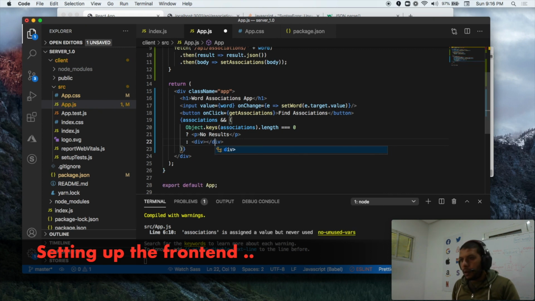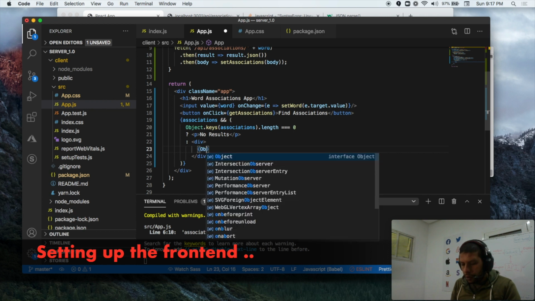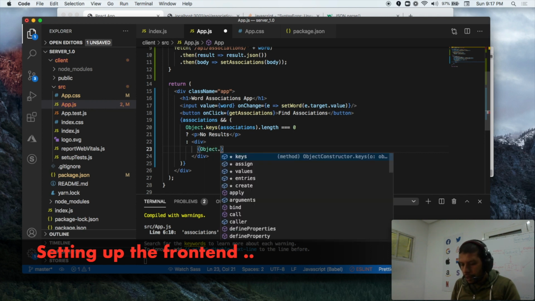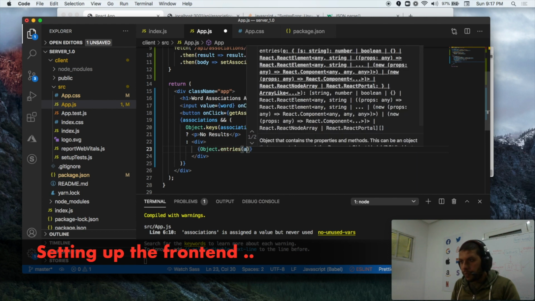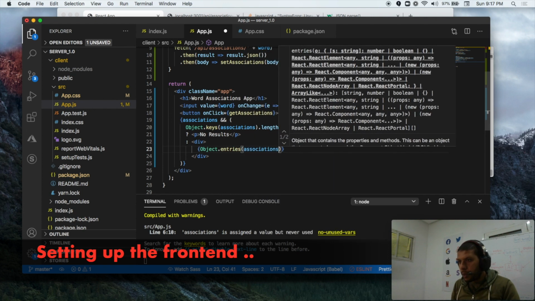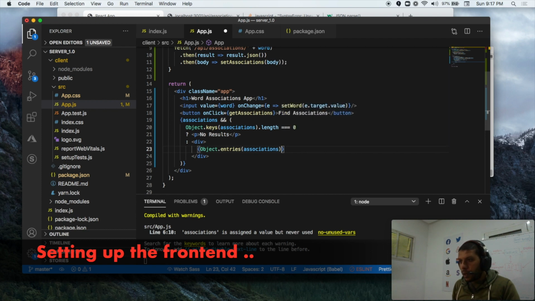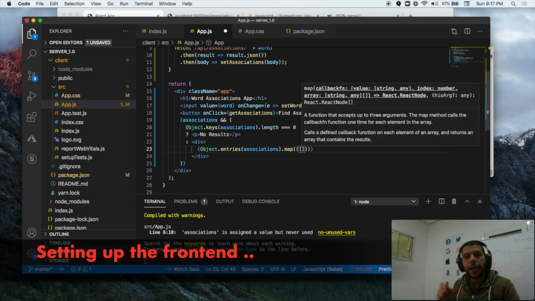right? And then, inside the div, we're going to do Object.entries. What we want to do here, guys, is map over the entries. So the argument here is going to be associations, and then we're going to do .map. And in here, we're going to map over each array that has an association and a score.